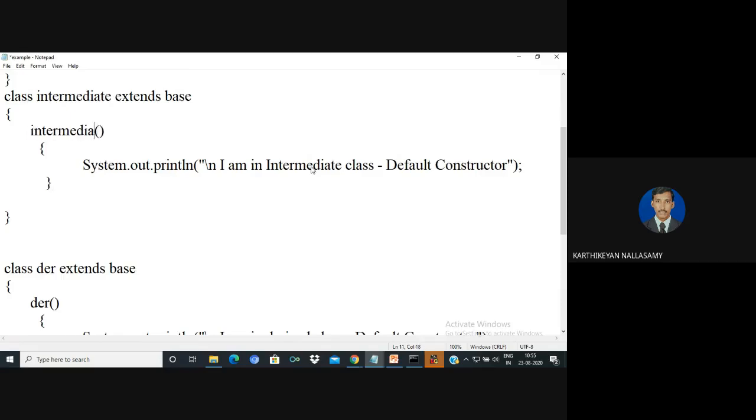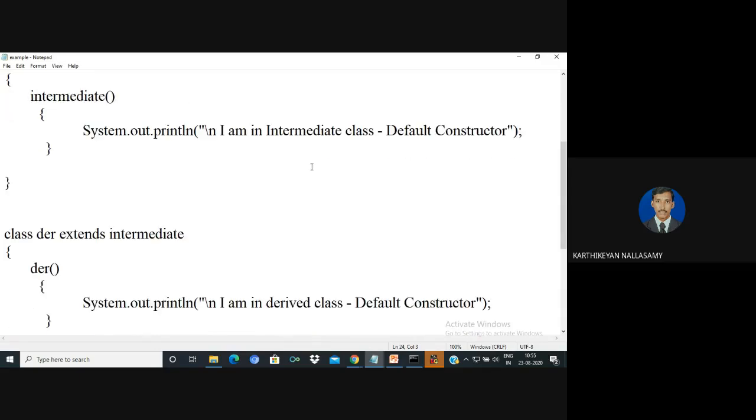So the constructor name must be changed. So now it changed, and here I used a multi-level hierarchy. Sorry, multiple means a multi-level hierarchy. I just created it, so that object is created.